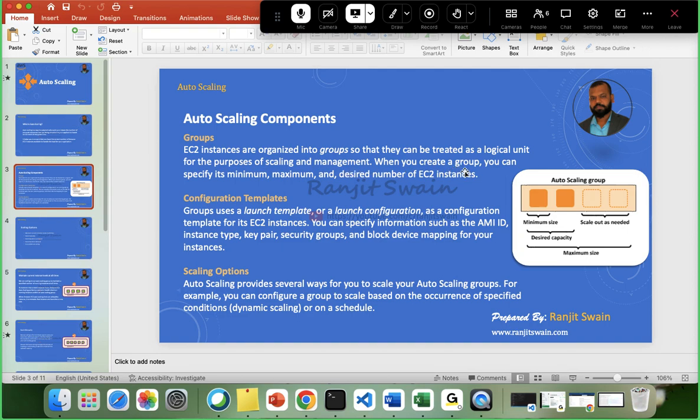When we create a group, you can specify a minimum, maximum, and desired number of EC2 instances. EC2 instances are organized into groups so that they can be treated as a logical unit. Whatever you need, you put into a group, and the group can be used to create the auto scaling components. Now the launch template, we already know, is a kind of instruction setup: what type of instances you need to be created. So you have to configure a template.